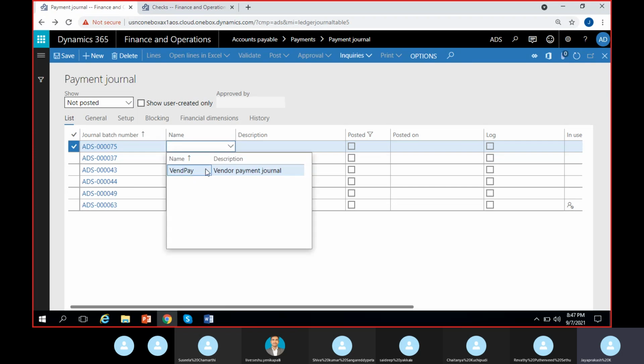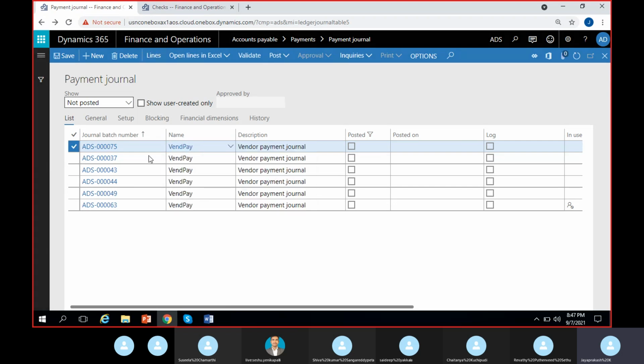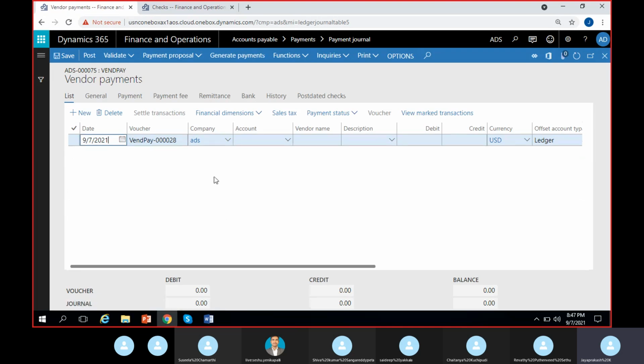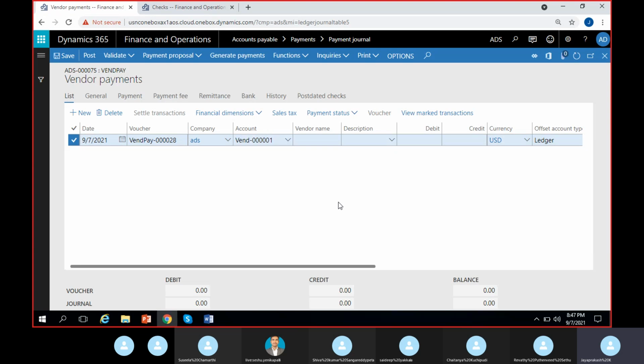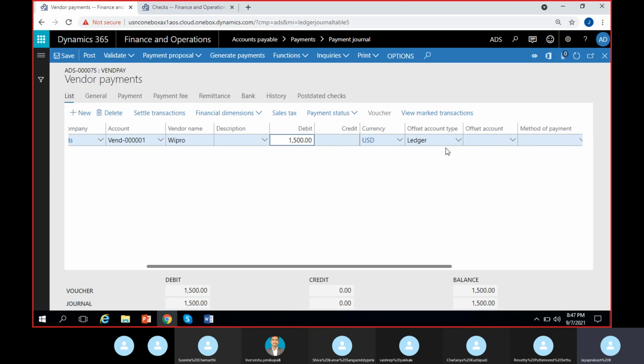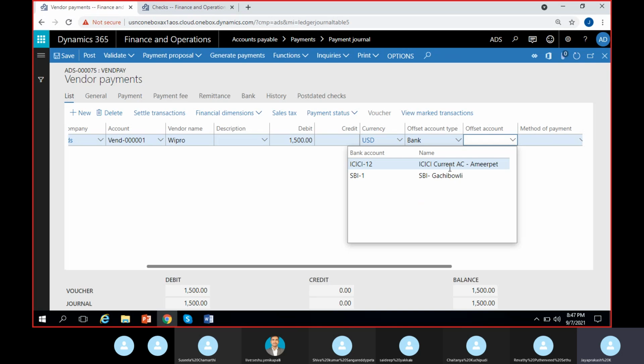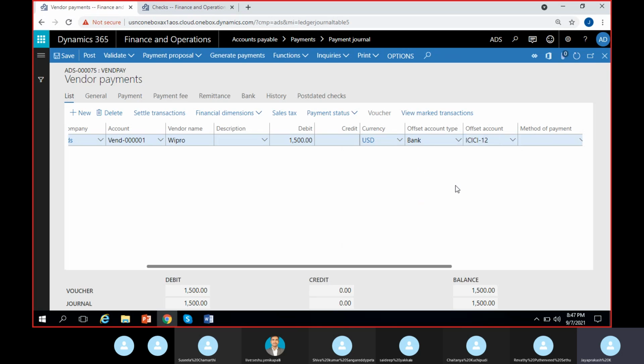Okay, I'm using the vendor payment journal. I'm going to lines. In this also I have common setups. I'll select one vendor account here in the ADS company, this Wipro vendor. Debit him for 1500. Select the offset account type as bank. Offset account as ICICI 12.